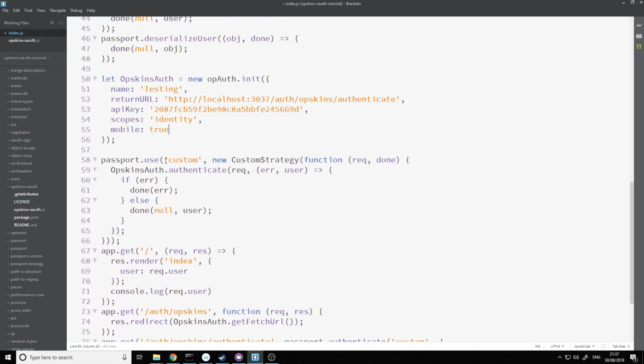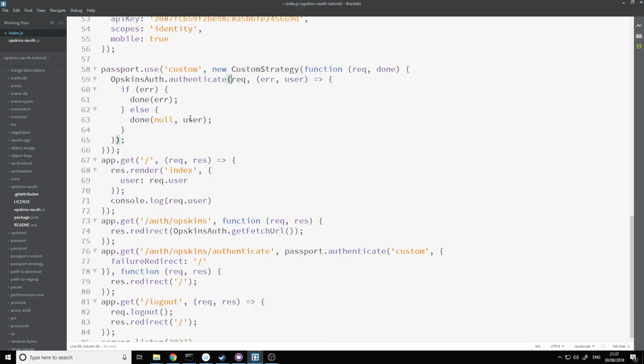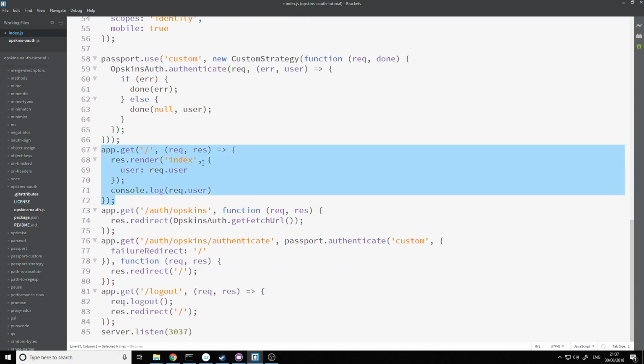Then we're going to use this custom strategy, and inside of the custom strategy function, we're going to authenticate the user. We're going to get their user details, which is going to be done over my module. All good stuff. We just render a simple index page whenever we hit the root. We can console.log the user as well, so we can just see the user object whenever we hit that, just for reference.